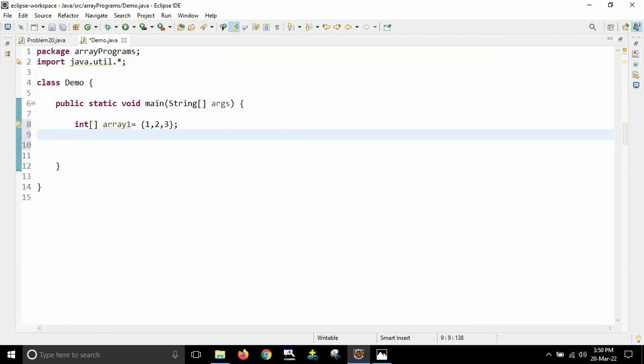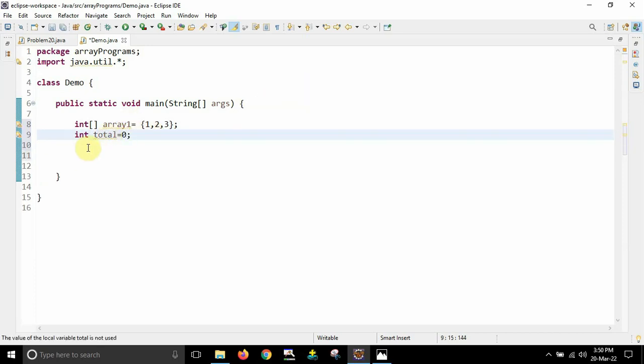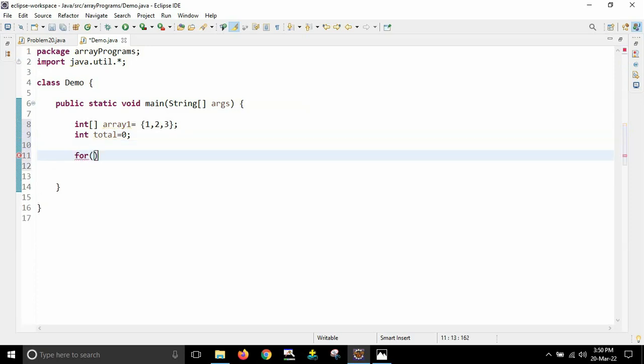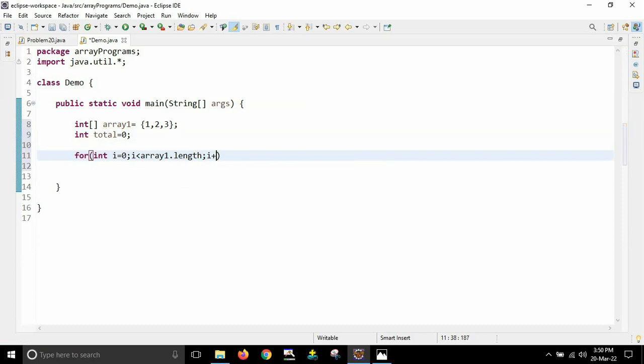Fine. So to iterate through these elements I need a for loop, but before that I need to initialize the variable total. So I will write int total equal to 0. That means it will be storing the total sum of the elements. Fine. So after that I will be using the for loop. So for int i is equal to 0, i should be less than array1.length, and i++.